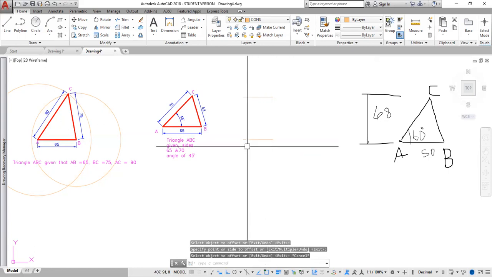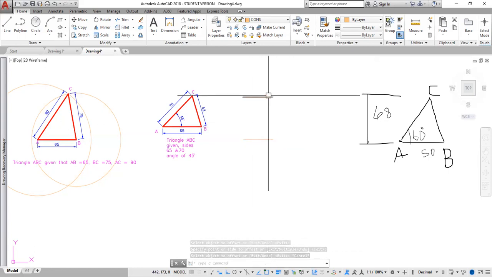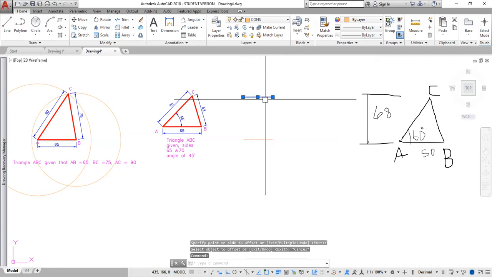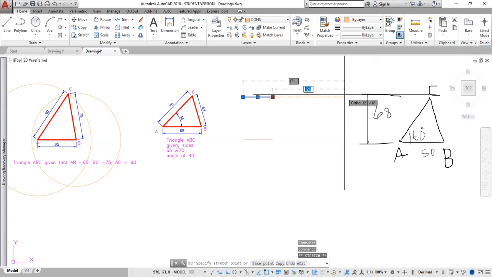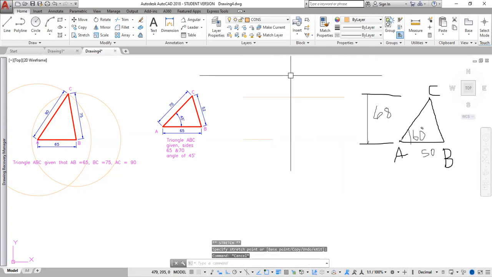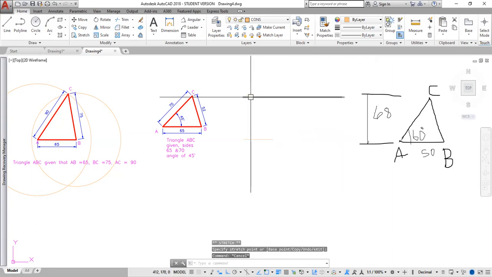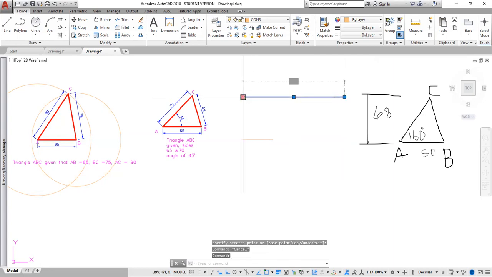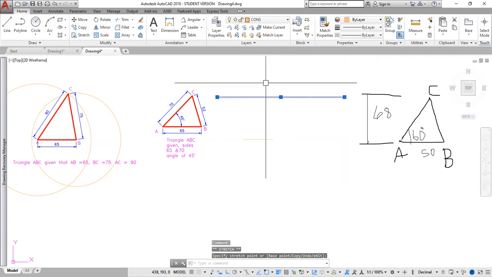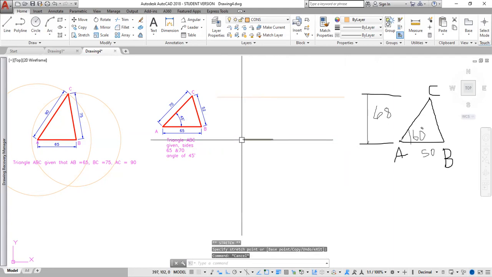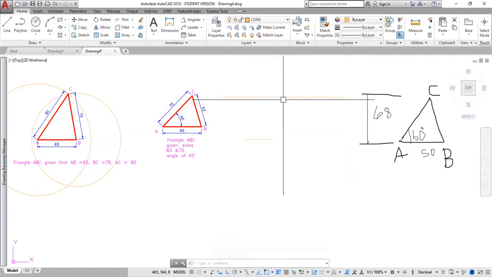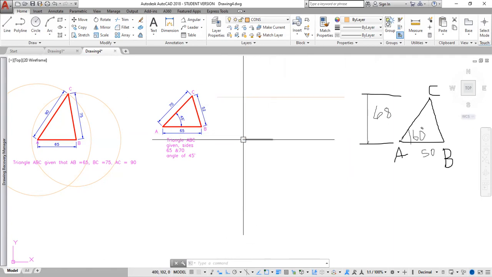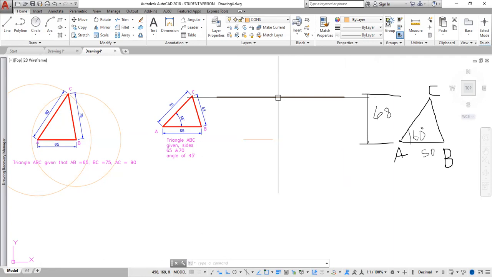My next step is to construct, well, I could extend this line. Click onto this line, grip here, move and pull it across, escape, to extend this line. If I want, I could also click here, drag to the left to extend it, then press escape. Now this is my AB, and I wish to draw a line at 60 degrees, right?